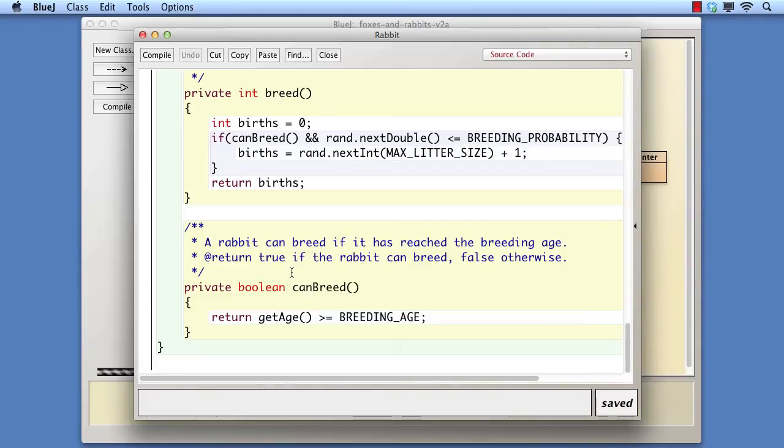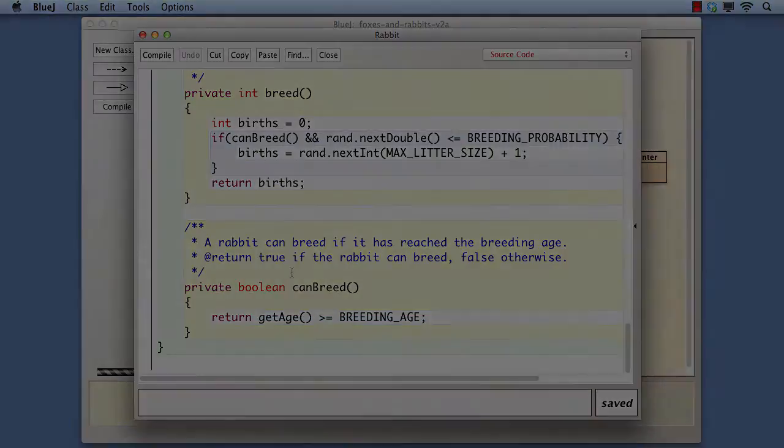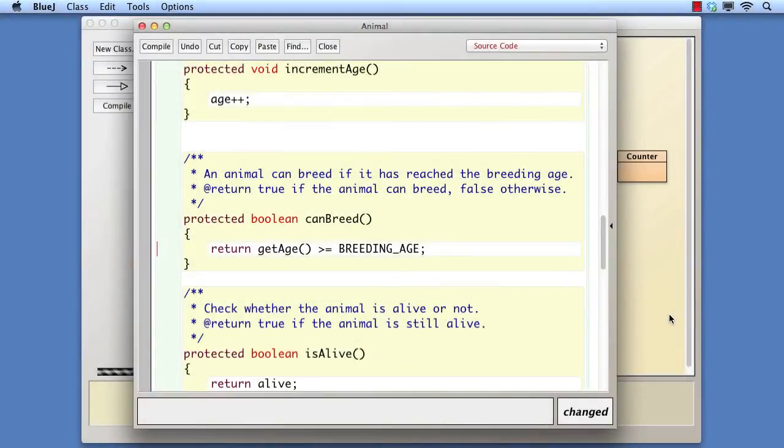So let's now move the can breed method from Rabbit to Animal and remove it from Fox. Clearly this won't compile because we don't have a breeding age variable in the Animal class. What can the age be compared against to determine whether an animal can breed or not? We need to appreciate that the can breed method will have been called on a particular individual within the simulation. That individual will have a particular current age and a breeding age corresponding to its dynamic type, and therein lies the solution. We need an answer to the breeding age question that depends on the dynamic type of the object whose can breed method has been called.